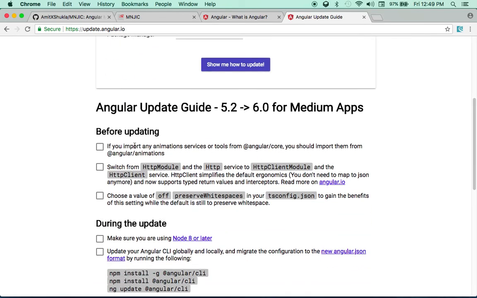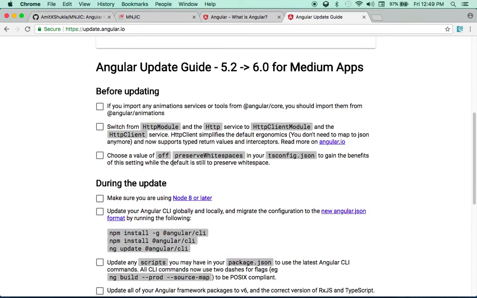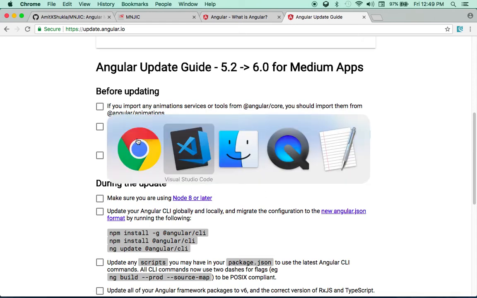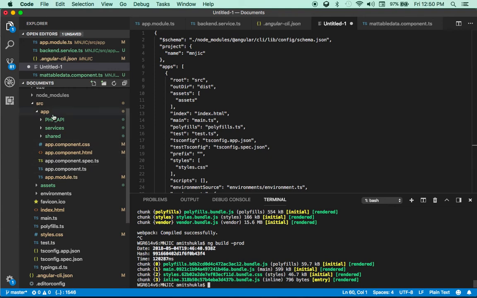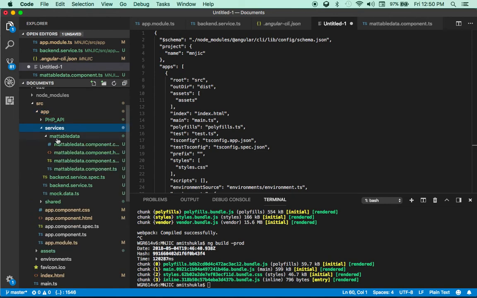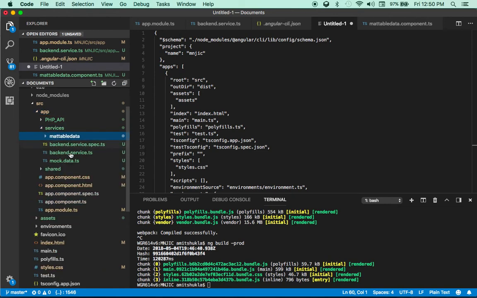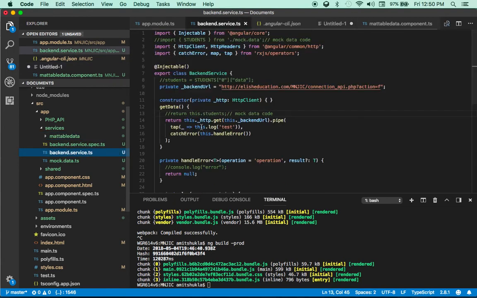Okay, as you can see, before updating, make sure you import any animation services or tools from Angular core. I know that we are doing this one. Then you have to switch from HttpModule, which has been there for a long time already. The good thing with all my apps is that I only use HttpClient in services. That's the good thing when you keep all your backend code in one place. I am already using HttpClient, so I don't need to worry about this.